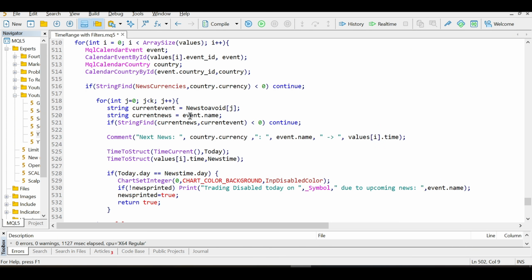Run through that loop, and on every one, you try to find the current event, which is the split value of that string that we have provided. So let's say NFP. Try to find the NFP in the current news, which is the event name. So whatever is the total name of that event, try to find it. If you cannot find it, then continue, meaning go to the next. But if you do find it, then it means that it is on our currency and the title of the news has our keyword in it, in which case comment on the chart that the next news upcoming is on USD with the event name and what's the time of that news.